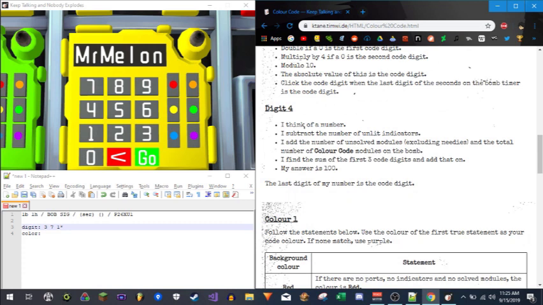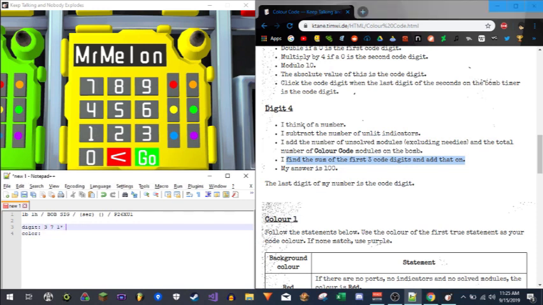Digit 4. We're going to start with 100, like we did last time. We find the sum of the first 3 digits, which is 3 plus 7 plus 1, which in this case should be 11. So we have 100 minus 11, we get 89. I'm going to write it down here.